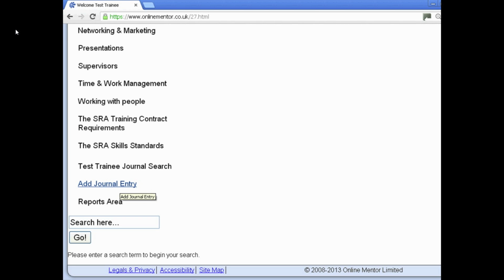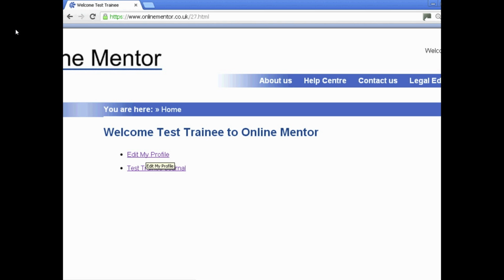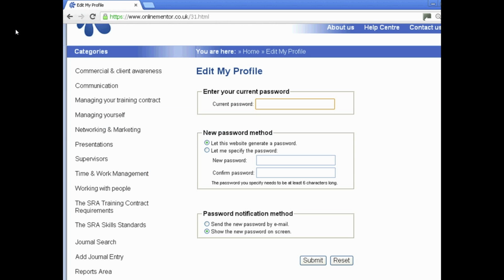And when you're ready to use the online interface, the key link is Add Journal Entry, journal being the shorthand for training contract record. The first thing to consider though when you've logged in is changing your password to something memorable, and you do this via Edit My Profile. By making it more memorable, you reduce the chances of getting blocked from the system by trying to input the wrong password too many times.